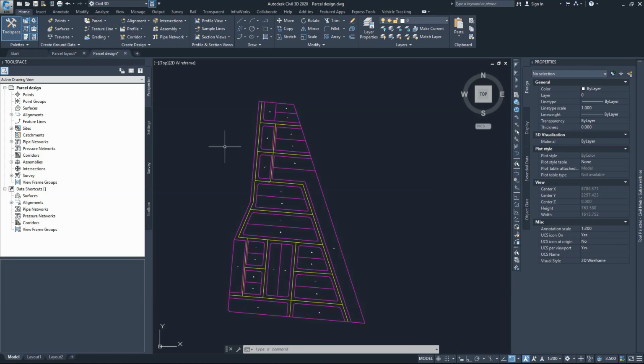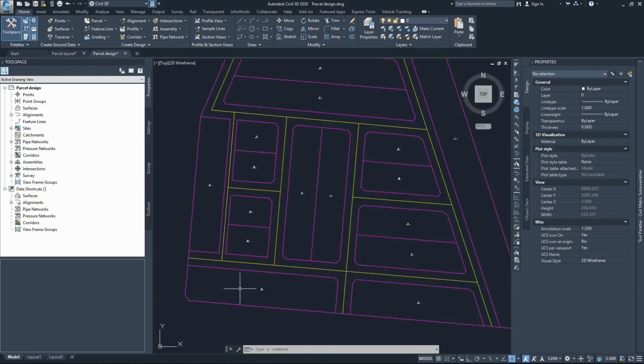For example, I'll start with this allotment here. I need to subdivide it for a group of blocks. Each one of those will be about 350 square meters in area, and they require each one of those to be 10 meters wide, for example.